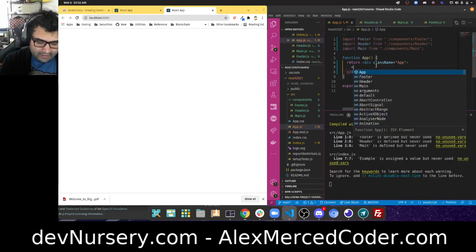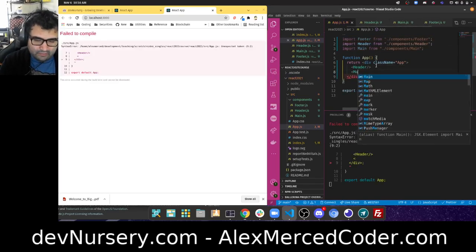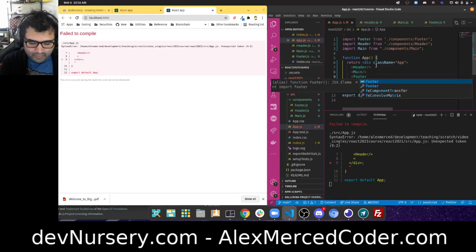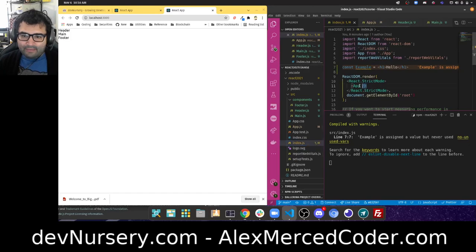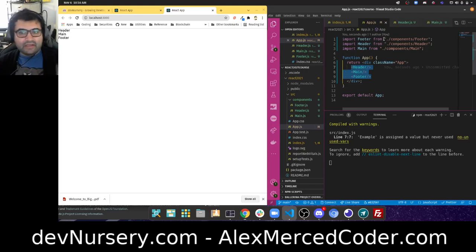So I can be like header, main, footer. So you see how we're composing our page as building blocks. My whole application is really this app component. But inside this app component, there's header, main, and footer. And what shows up for header is defined inside the header component, and so forth.